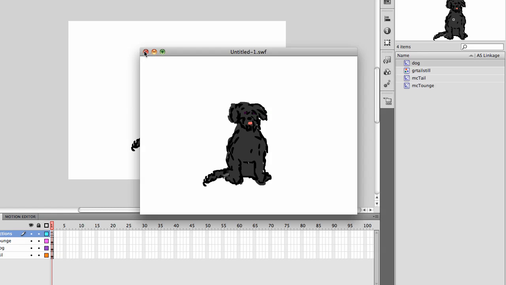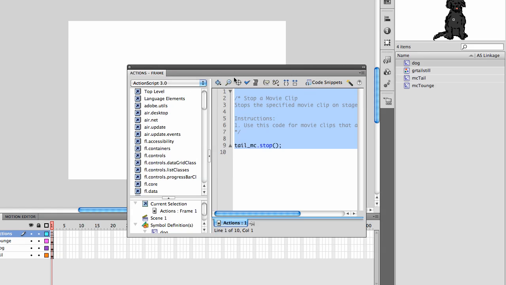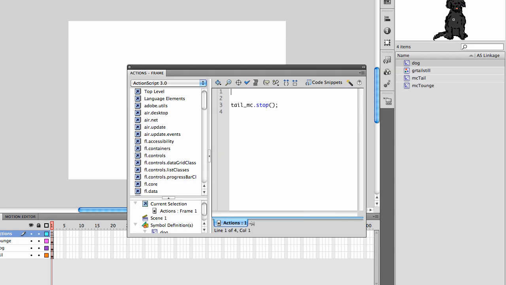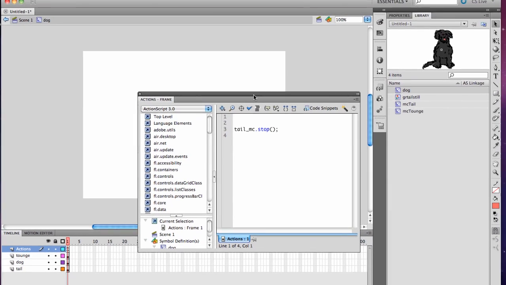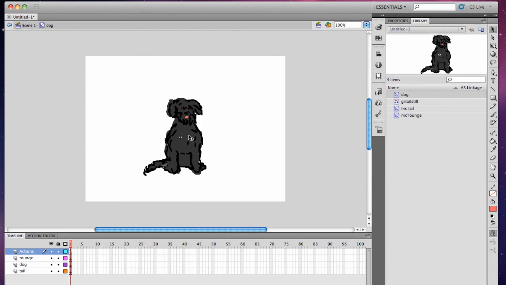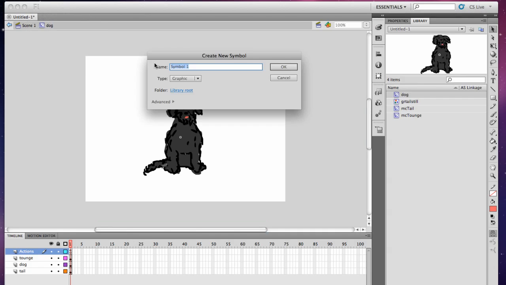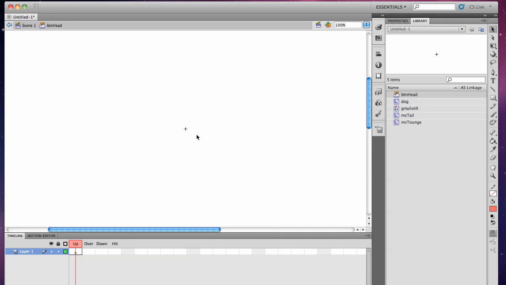So the next thing that I want to do is create an invisible button. And I'm going to get rid of my code comments here because I don't really need them. I'm going to drag this off stage for a minute. And I'm going to insert a new symbol, and I'm going to make it a button. I'm going to call it BTN for button head, because I'm going to place it over his head. And this I want to be an invisible button.